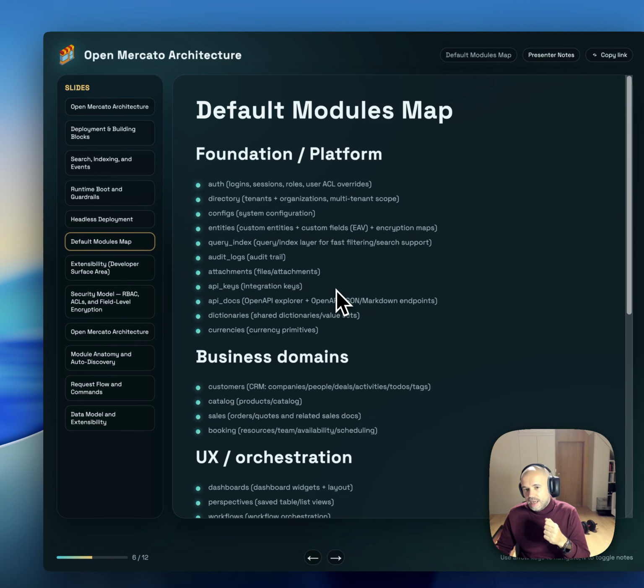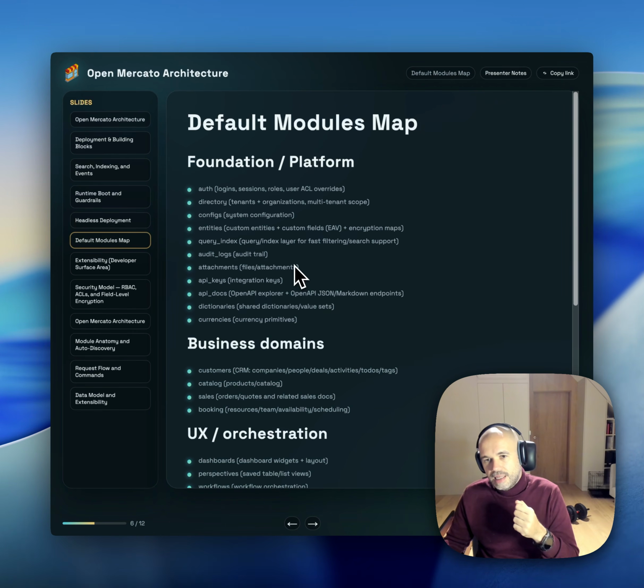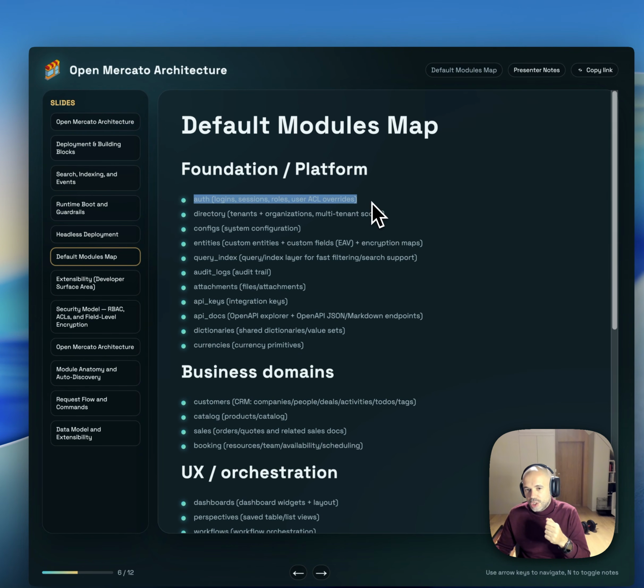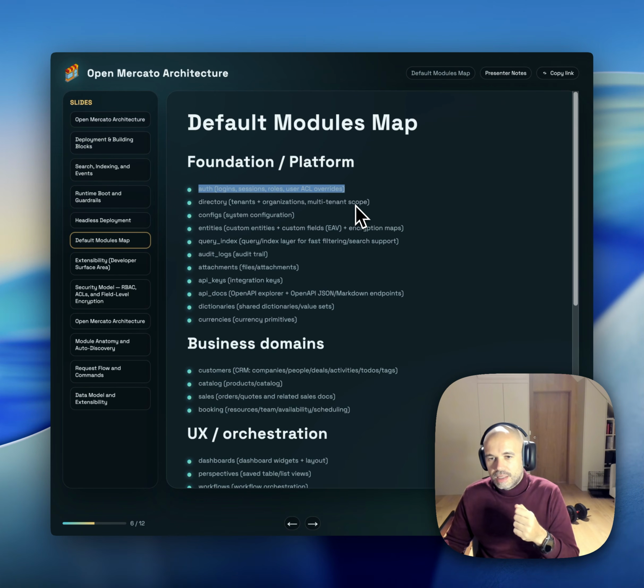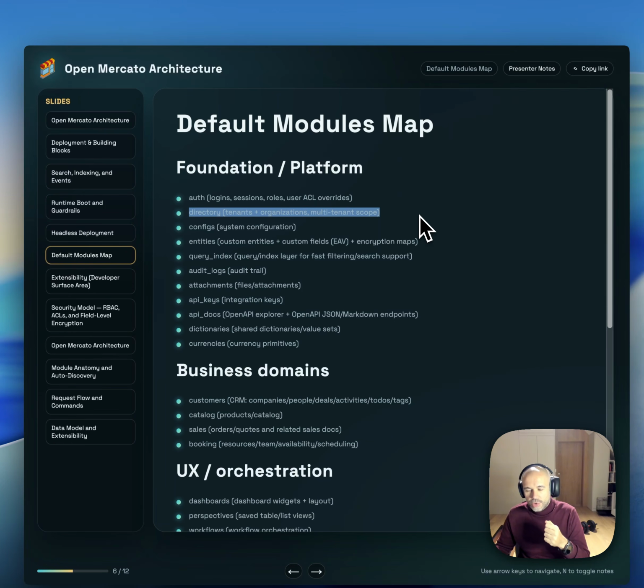On this slide, there is the default modules map, which is the list of the modules we provide by default. Let me just quickly go through it. So auth, of course, is authorization, sessions, roles, and ACL. ACL is pretty powerful in Open Mercato. I have a slide about it, so I will tell you more in a second. Then we have something called directory.